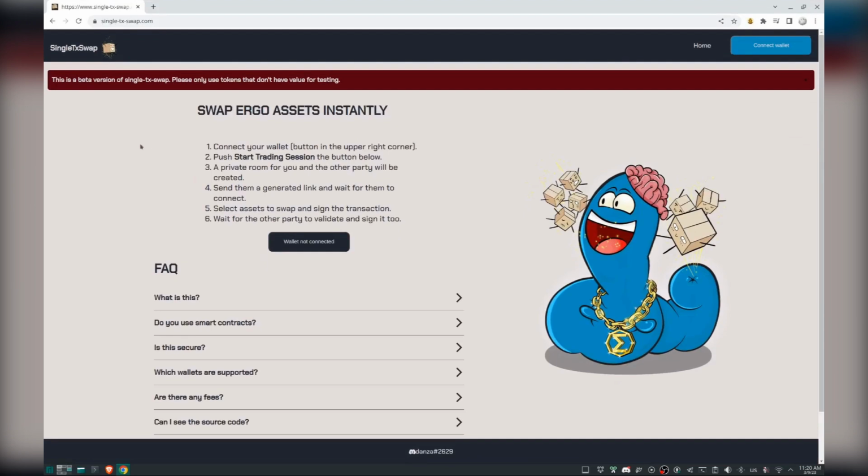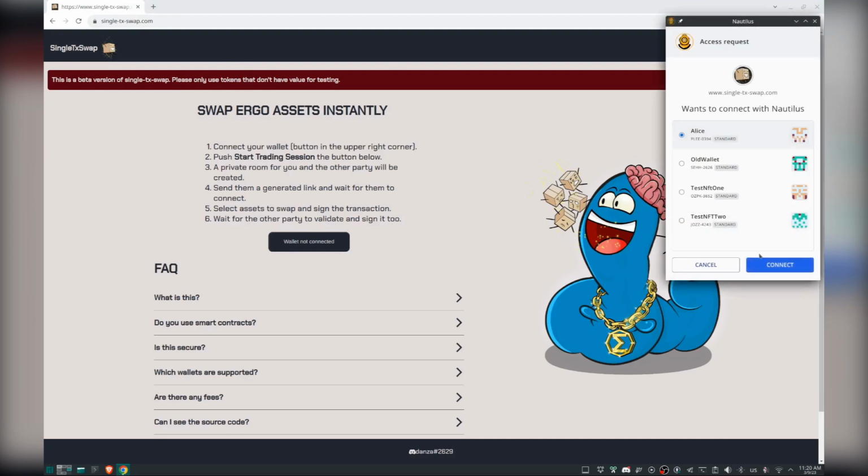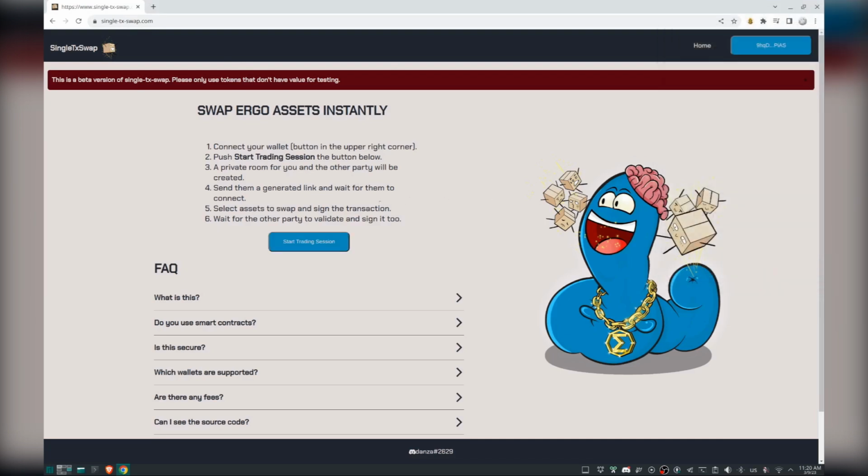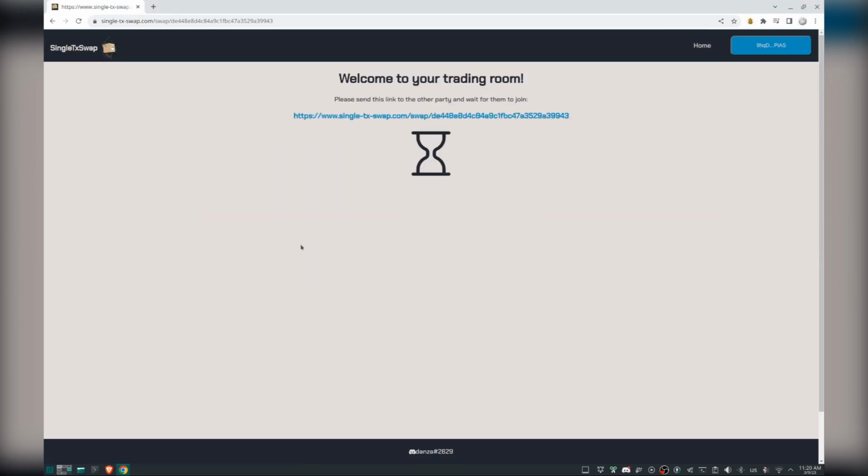Let's say Alice and Bob are communicating through Discord using some private chat, and they want to perform the swap. Alice visits singletxswap.com and connects her wallet. So let's connect Alice. Okay, and now Alice pushes the Start Trading Session button, which takes her to a private trading room where she is asked to send this private link to Bob. So she goes to Discord and sends the link to Bob.